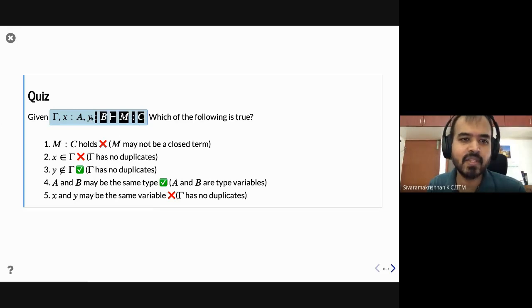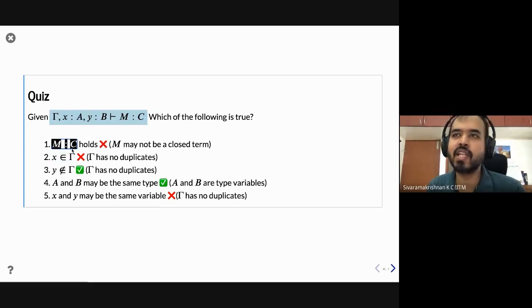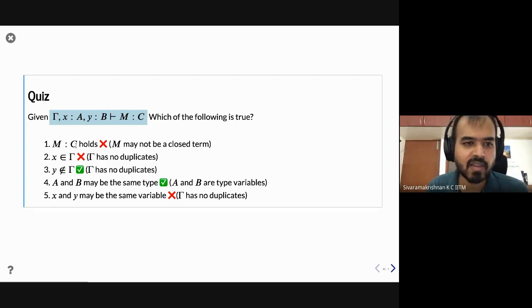And you cannot directly write something like this. This is sort of a trick question, right? I cannot say M:C holds, because that question will not make sense. M can have a free variable for which we don't know what the type is. We haven't provided enough information about what the type of the free variables in M might be. So this is not a valid question at all.